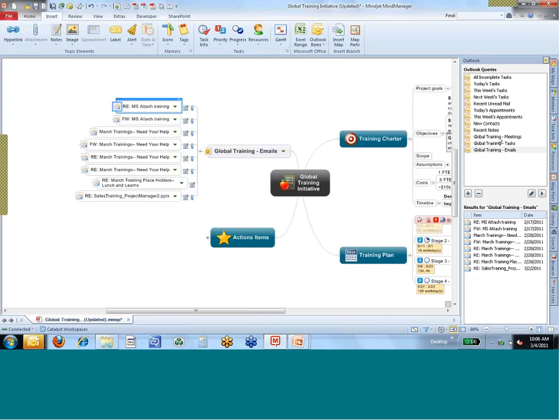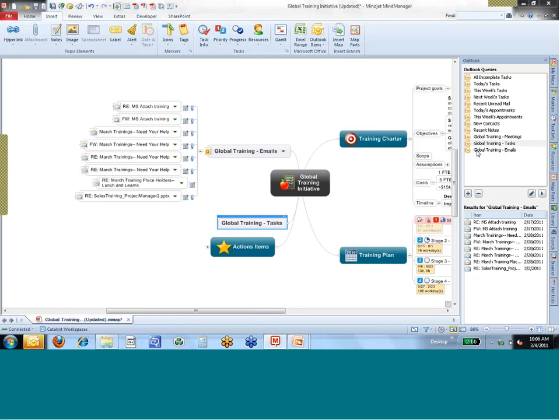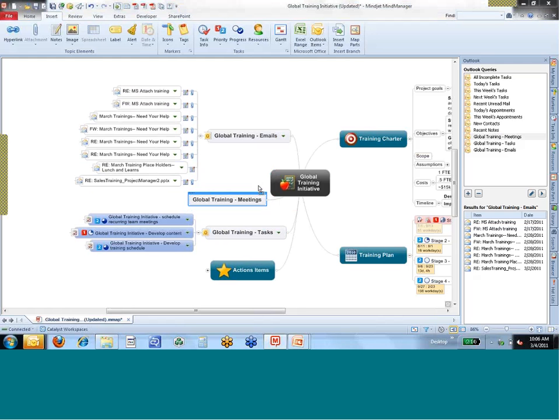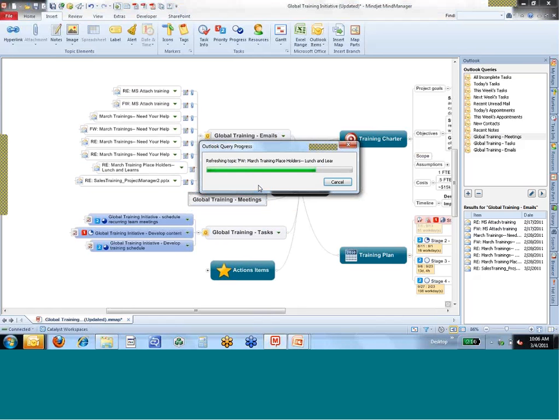Now, in the interest of time, I've already created a couple other queries, one for the tasks that I'm managing related to this program, and one for all the meetings and appointments that I have scheduled that are related to this program. So I'm just going to pull these in so you can see how it interacts and how it works.